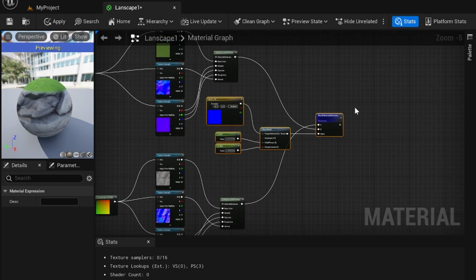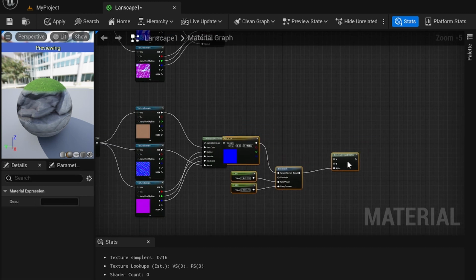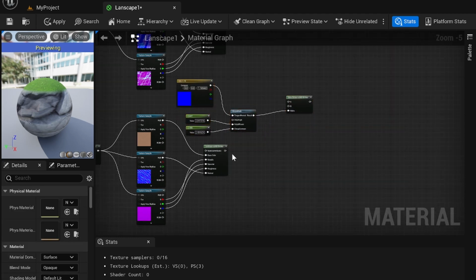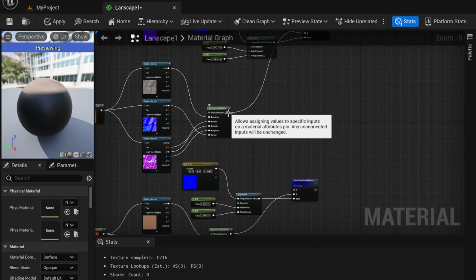So to apply it to our bottom layer, we're going to copy this, and we're going to paste below. Then we are going to apply our top layer to our B, start previewing, and our bottom layer to A.